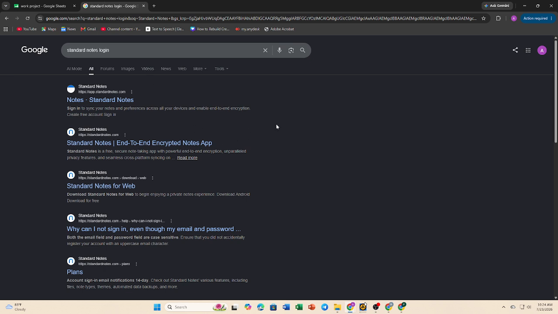Standard Notes is a secure note-taking application that focuses on privacy, end-to-end encryption, and cross-device synchronization, making it a great choice for storing personal and professional notes safely. So let's get started. First, open your preferred web browser and visit the official Standard Notes website.